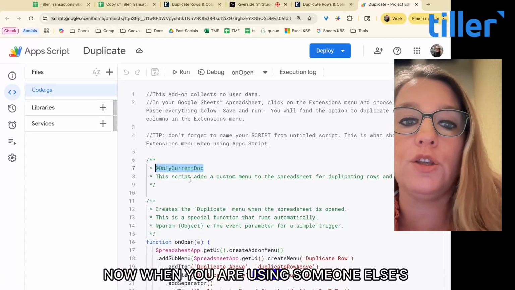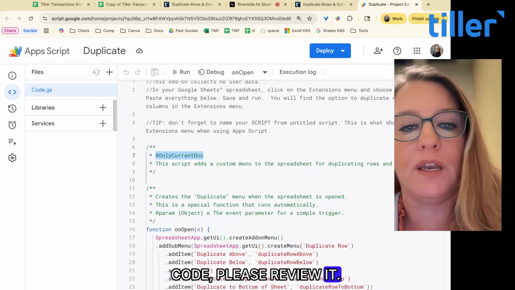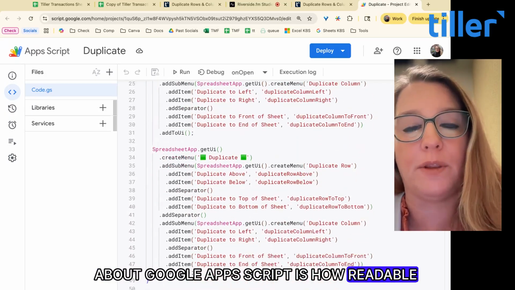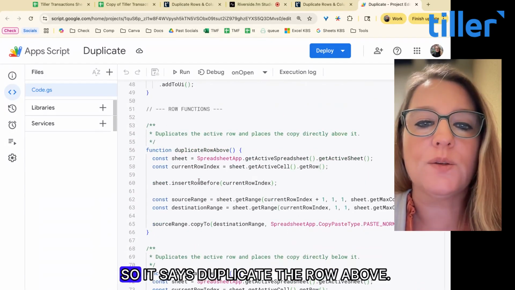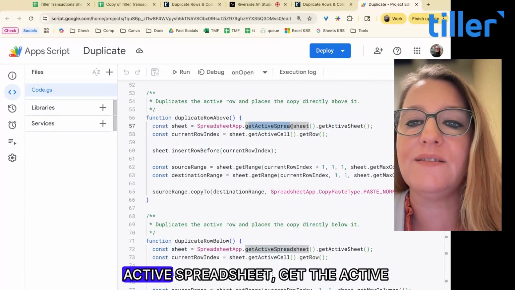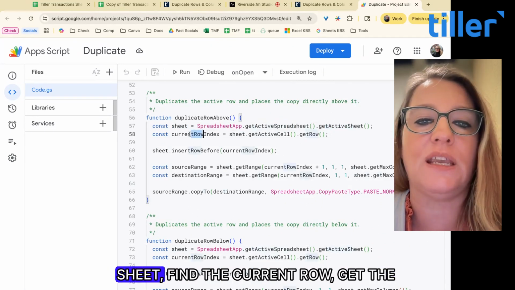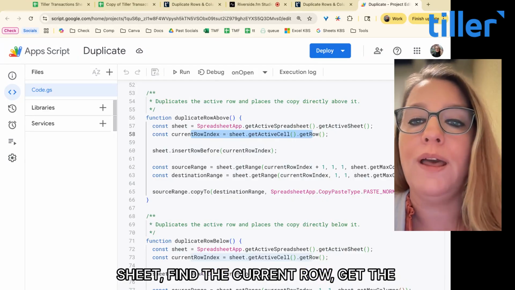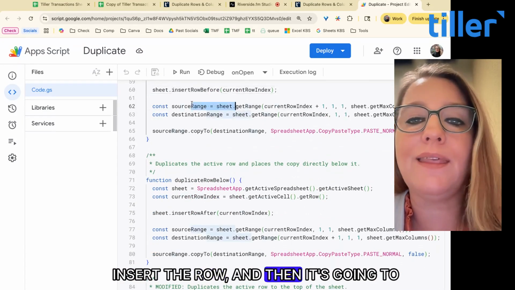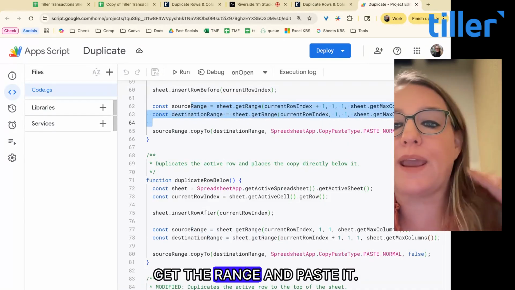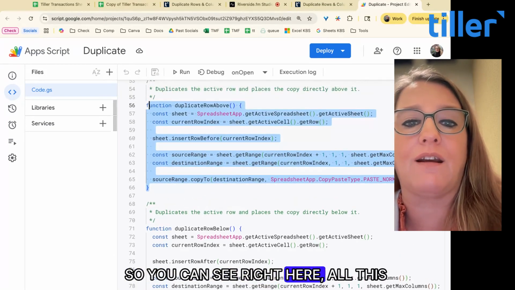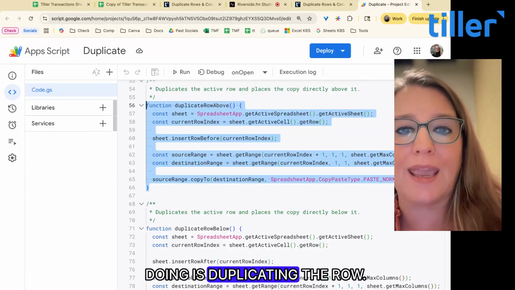Now, when you are using someone else's code, please review it. So take a look through. One thing I love about Google Apps Script is how readable it is. This is just the menu. So it says duplicate the row above. We're going to get the active spreadsheet, get the active sheet, find the current row, get the row, insert the row, and then it's going to get the range and paste it. So all it's doing is copying and pasting. You can see right here, all it's doing is duplicating the row.